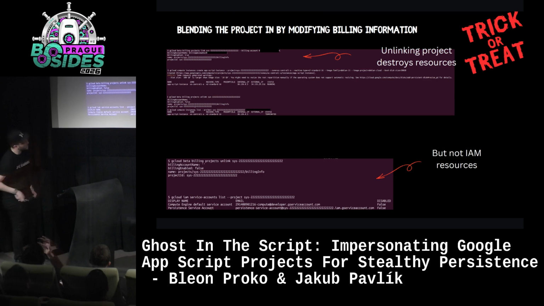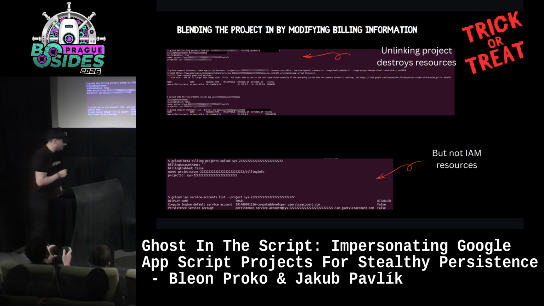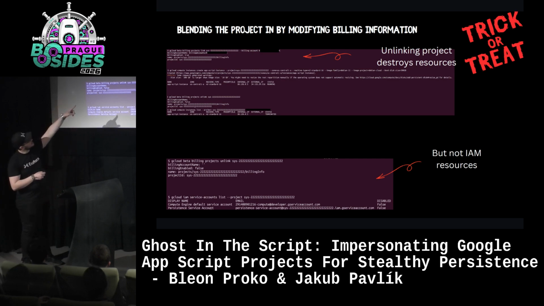One way the attacker can get around that is just going and unlinking the billing account, or just not adding it at all. The thing is, for resources that do require that, that will quite literally just destroy the resources. As you can see here, the crypto mining instance literally got terminated just by us unlinking that.